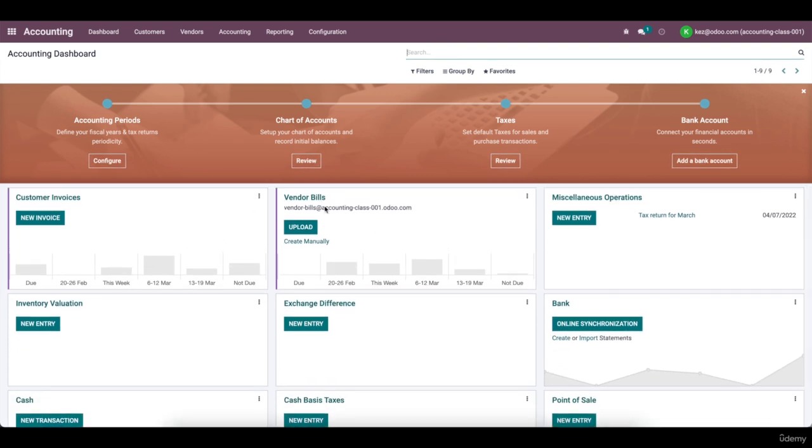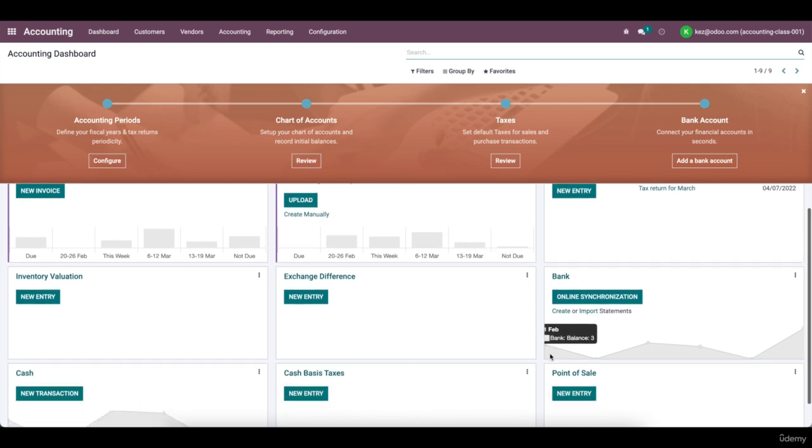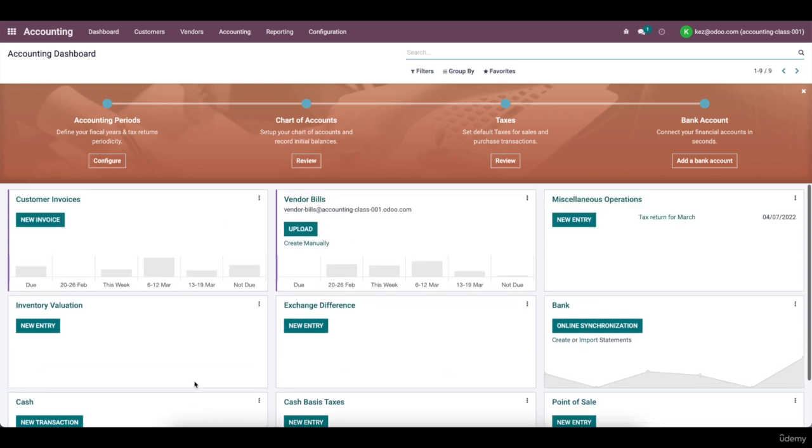We have our customer invoices, vendor bills, miscellaneous operation, inventory valuation, exchange difference, bank, point of sale, cash-based taxes, and cash. You'll also see this banner for brand new databases. This is prompting us to configure our accounting periods, our chart of accounts, our taxes, as well as set up our bank and credit card accounts.